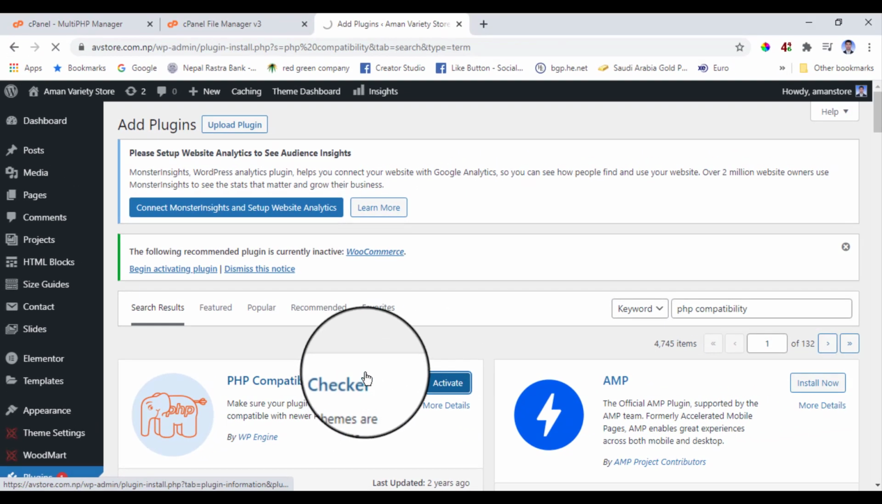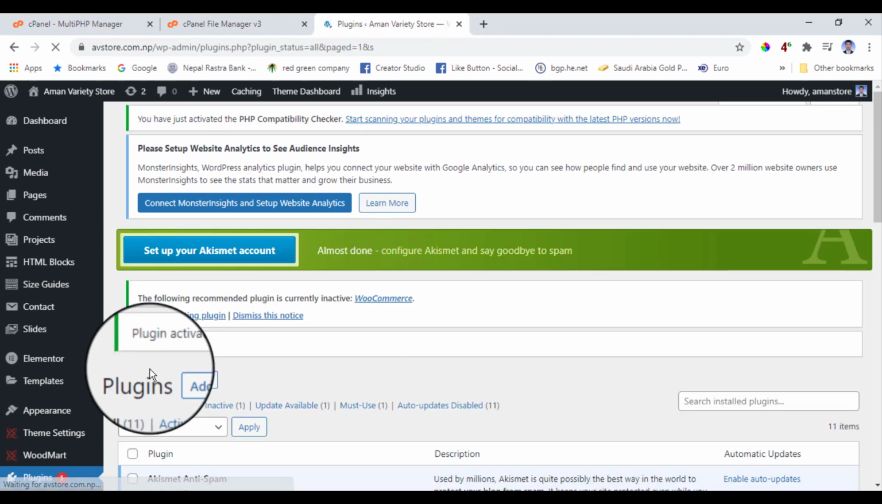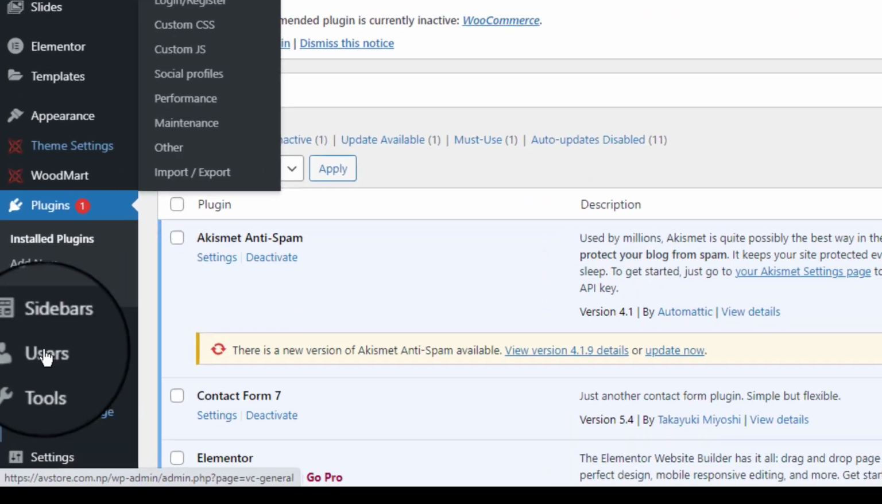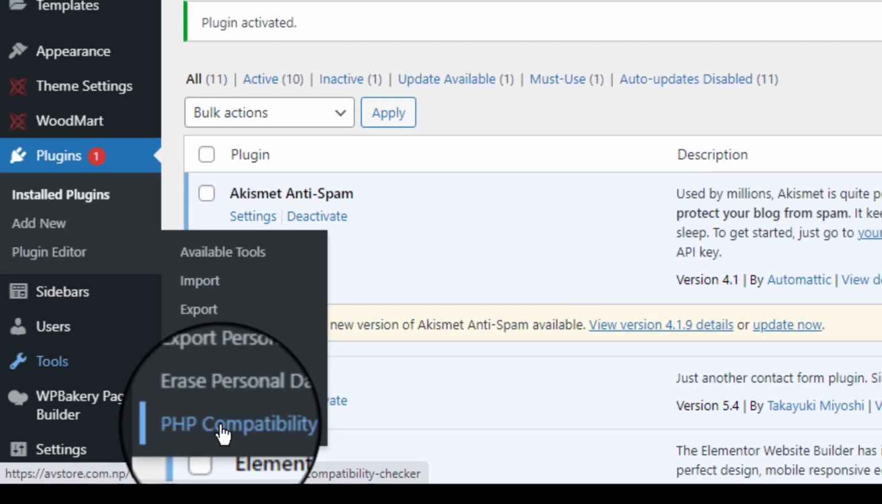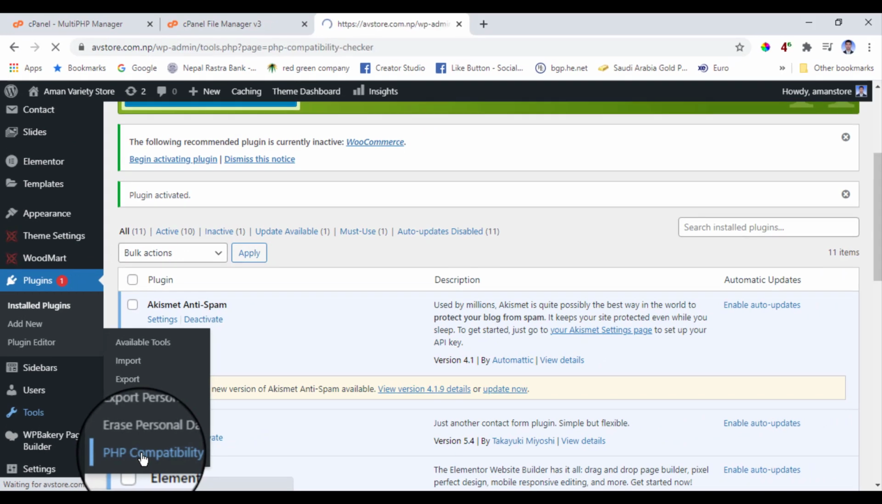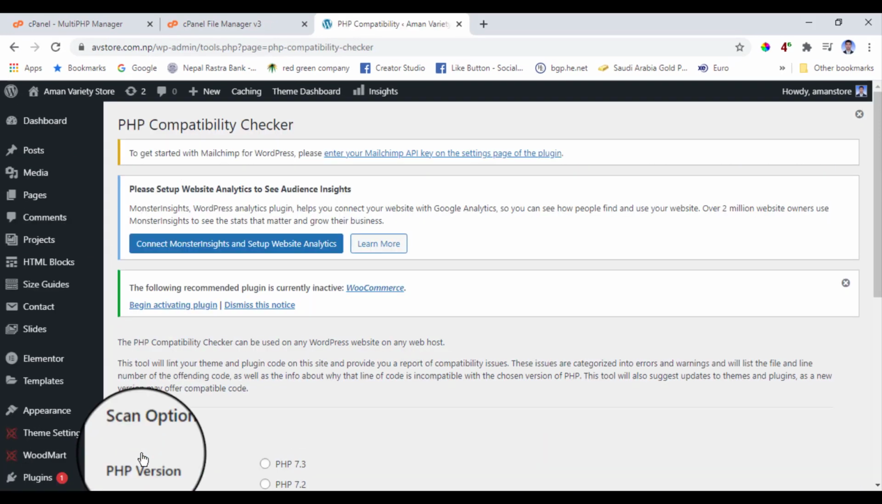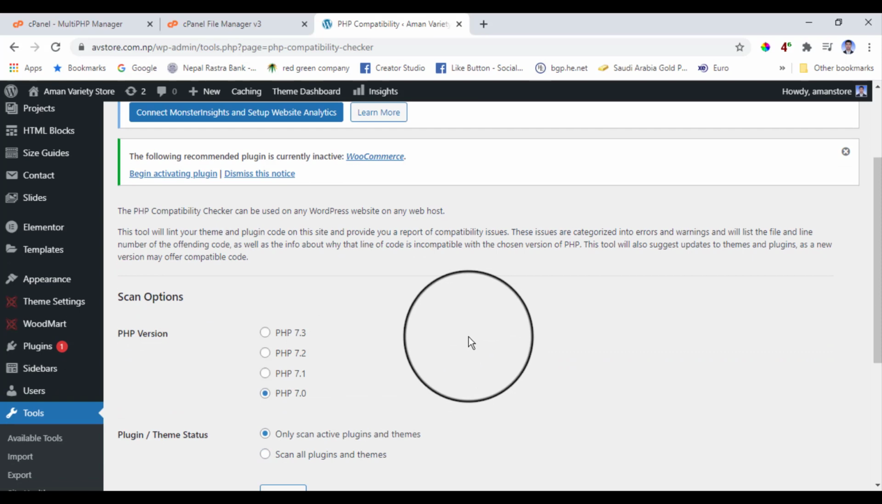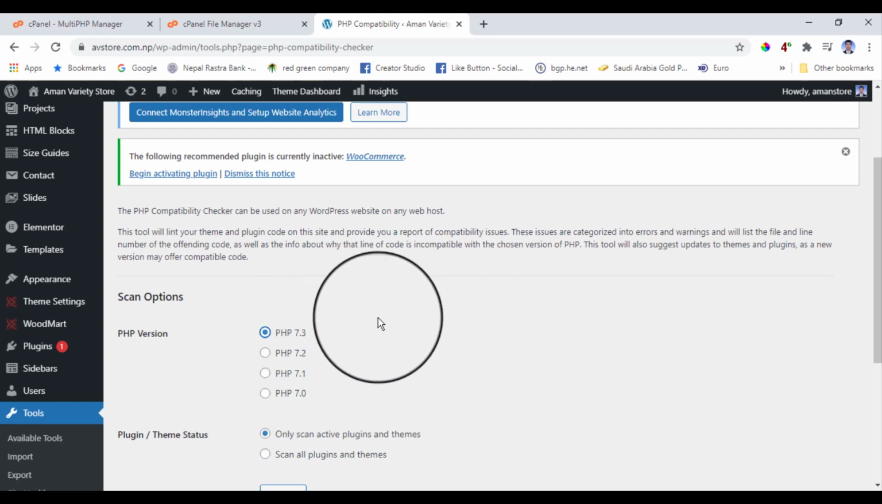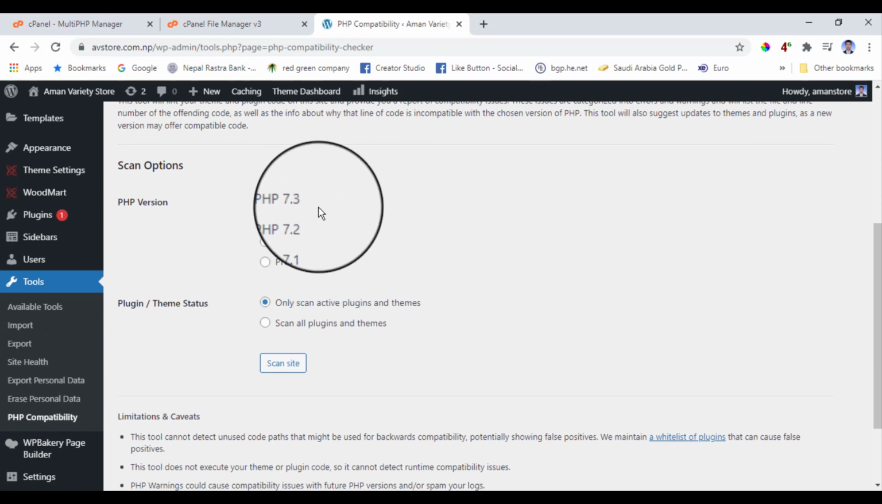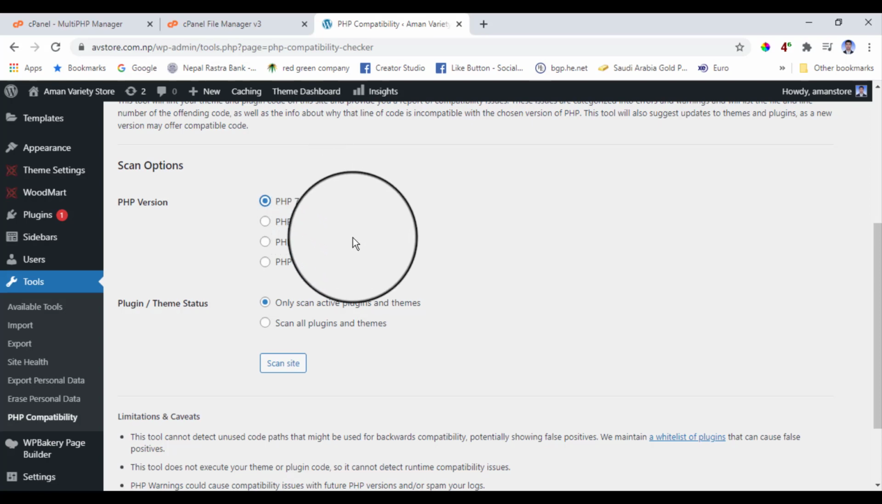So now activate, and after activating, go to Tools, PHP Compatibility, and click on it. After that, you will get these scan options. So our PHP version supported is 7.3. This is the latest for this website.